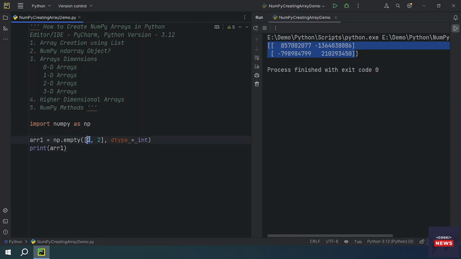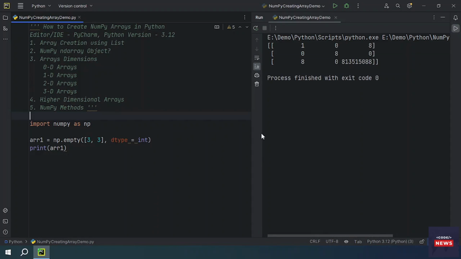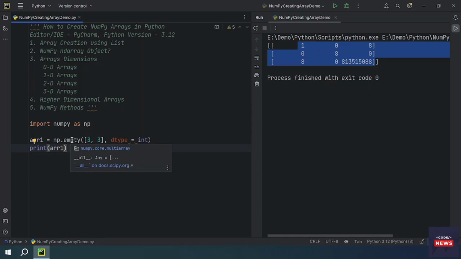If we want to create 3, 3, it will create a two dimensional array, but those are random numbers. The matrix is 3 by 3 inside the array. So this is the purpose of empty. You can create empty arrays anytime. You can define which type of matrix, 3 by 3, you are going to put, and which type of data it should carry. So that is the first method.